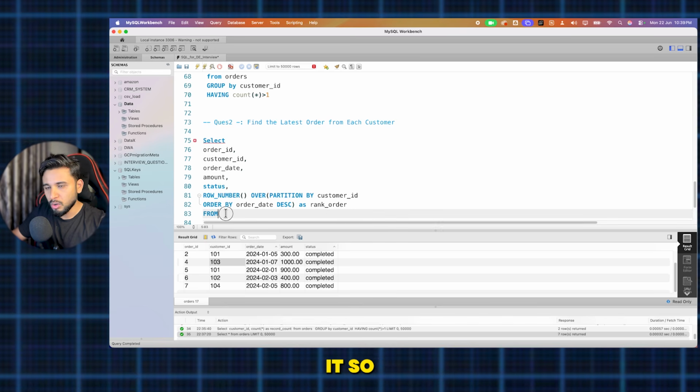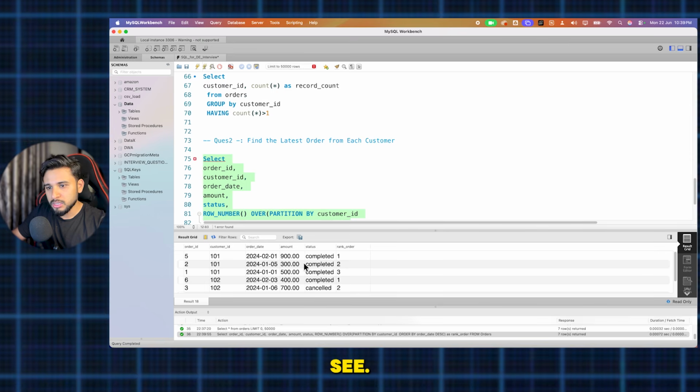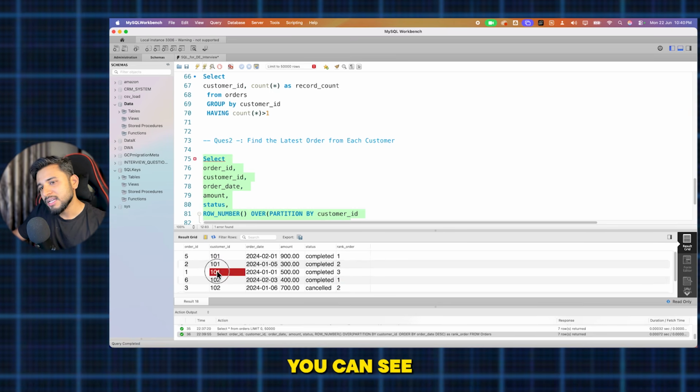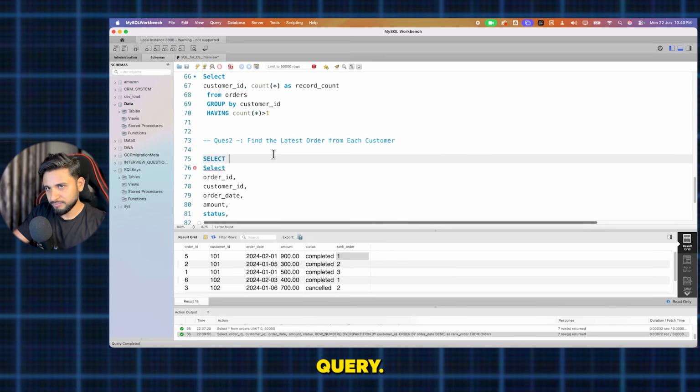And next after this, this will be a column, so a comma is necessary, and from what? From orders, like this. So if you run this, what will you see? Yes, we are seeing some rank order, right? 1, 2, 3 for 101, you can see these 3 orders are there. 102 has 2 orders, 1 and 2, and the latest one is coming first. So how will you get the latest one? Just apply a filter on this query.